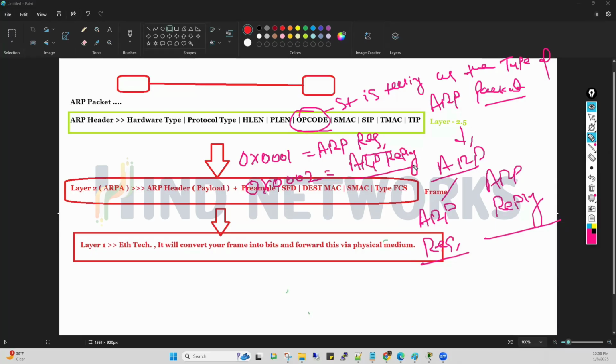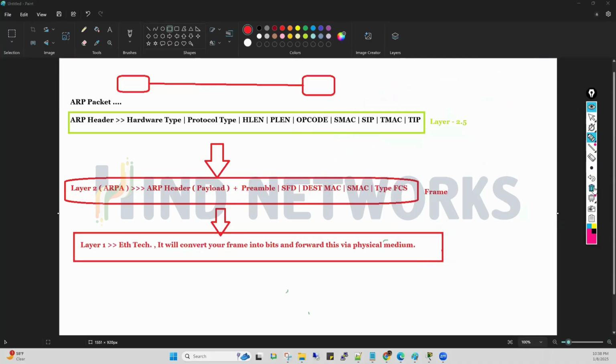Understand, guys? So opcode is telling us the type of ARP packet. If the value is 0x0001, then it will be an ARP request. And if the value is 0x0002, then it will be the ARP reply.